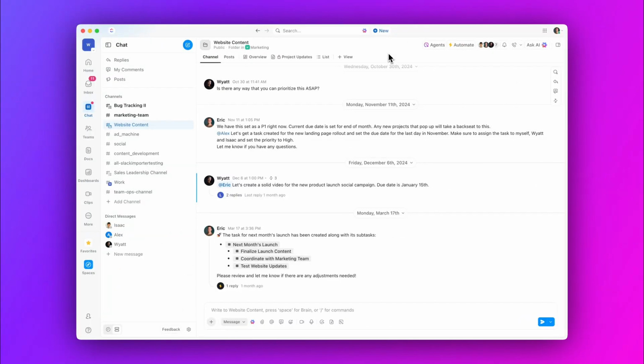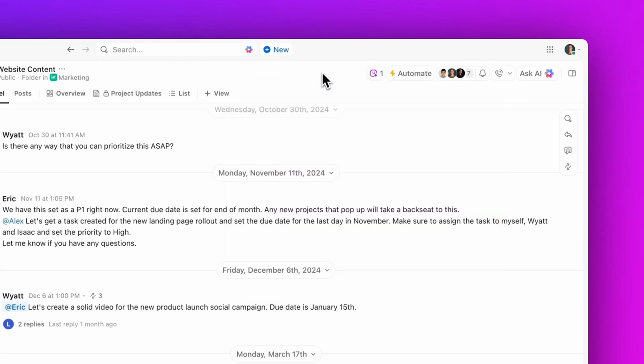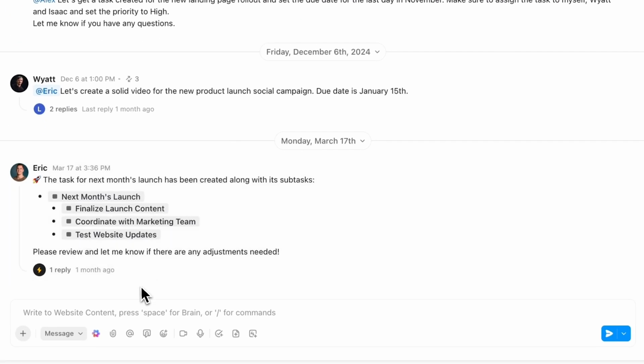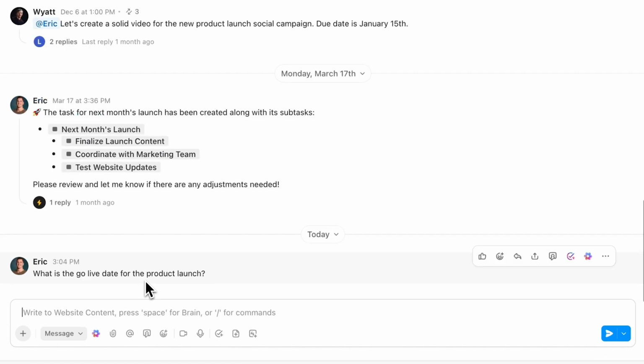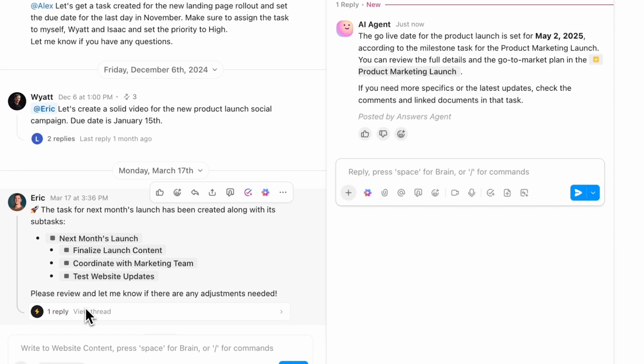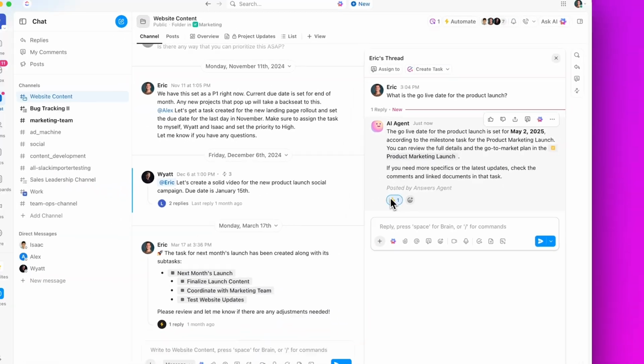First up, check out Autopilot Agents. In a single click, activate agents that answer questions with rich detail, automate team updates, perform actions like creating tasks or logging bugs from conversations, and so much more. Simply activate agents within chat channels and lists and watch as they empower your team.